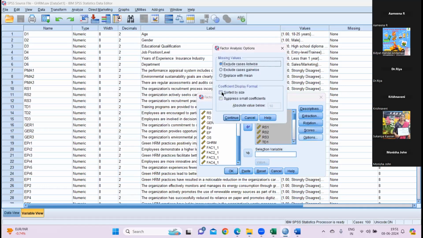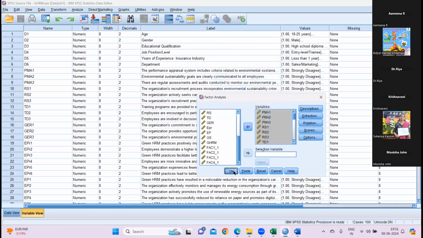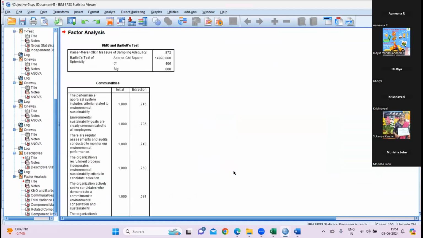I'm not going to save the variables because I have already saved them. And sort by size. Sort by size, because if you are going to put your factor analysis output into AMOS, it is always advisable to have the pattern matrix sorted by size. Suppress values below 0.3 so that I don't see unwanted values. And then click OK. You see, now I have got the output.